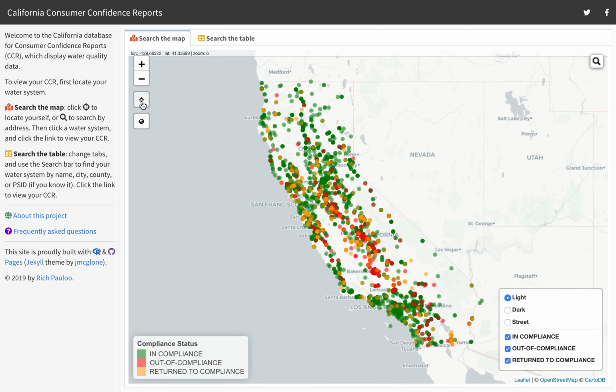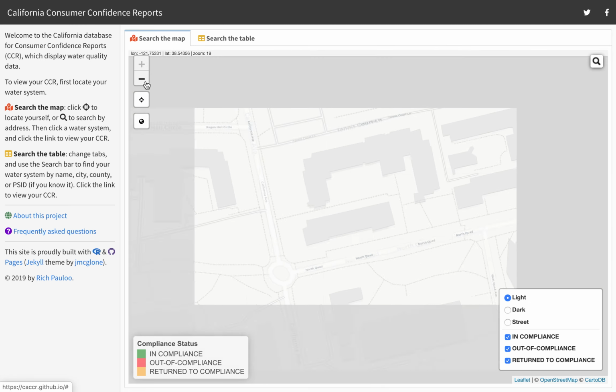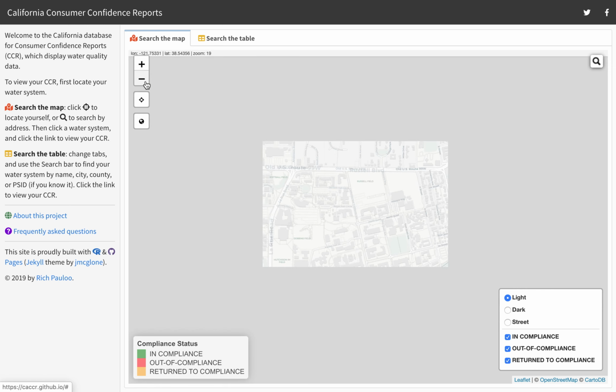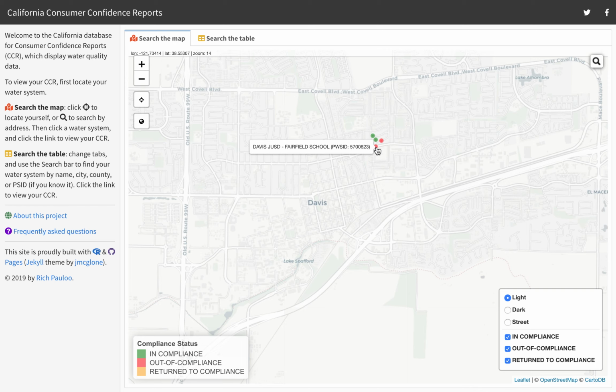This button locates you on the map. So I've already allowed my browser to do that. So it tells me here I am in Viehmeyer Hall in Davis. So let's zoom out of Davis and let's actually just see what is nearby me. Okay, here we go. We got some looking for City of Davis.